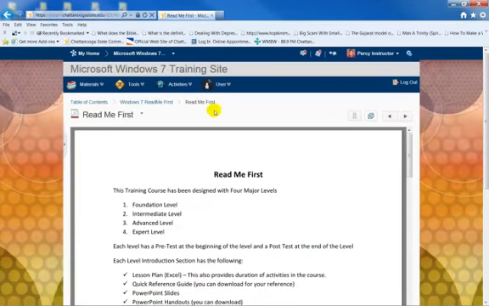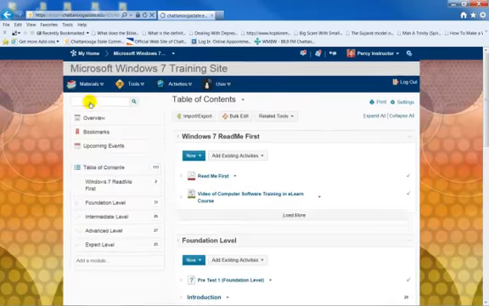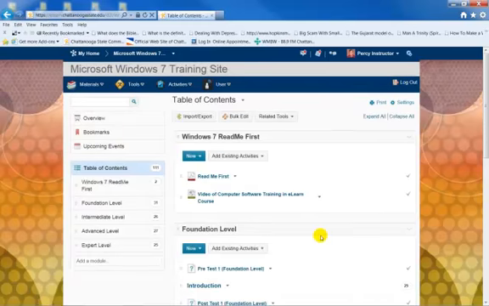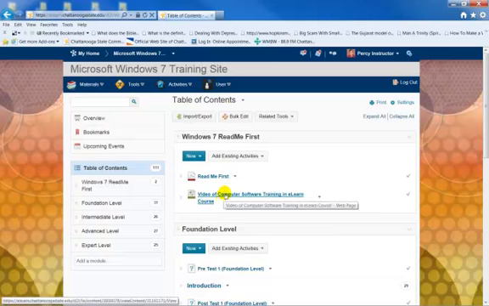Okay. Now, if I want to go back to the table of contents, see, this is the breadcrumb trail. If I click on table of contents, I go back to the table of contents, and this was where we started off. All right, and we looked at the README first. Here I have a little video that kind of explains how the whole course works in eLearn. So if you're not familiar with eLearn, this will help you.